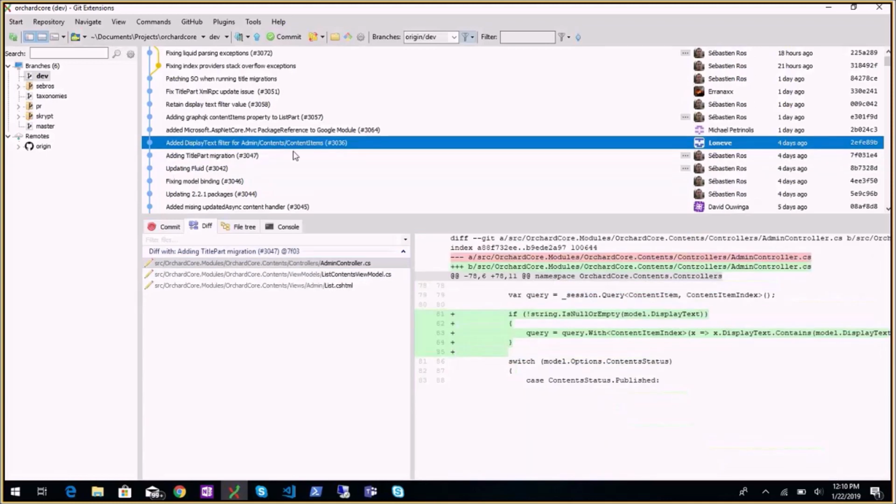Add the display text filter. This is a new contributor, Loniv, who added a text box filter in the content items list to filter elements by title. This is one of the reasons we added that thing a few months ago, to move the title to the content item, the display text, so we can filter on it. It's good, without having to enable Lucene and change the admin shapes or whatever. Now we can search by display text.